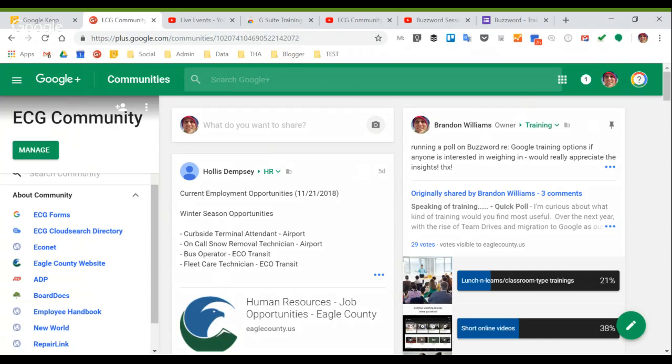And so you'll see things like EcoNet, the Eagle County website, ADP, Board Docs, Employee Handbook, which seems to be the gospel, so everybody has to go to that. New World, Repair Link. So you've got kind of your standard set. You'll also see 2 tools that are listed that maybe you haven't seen before.